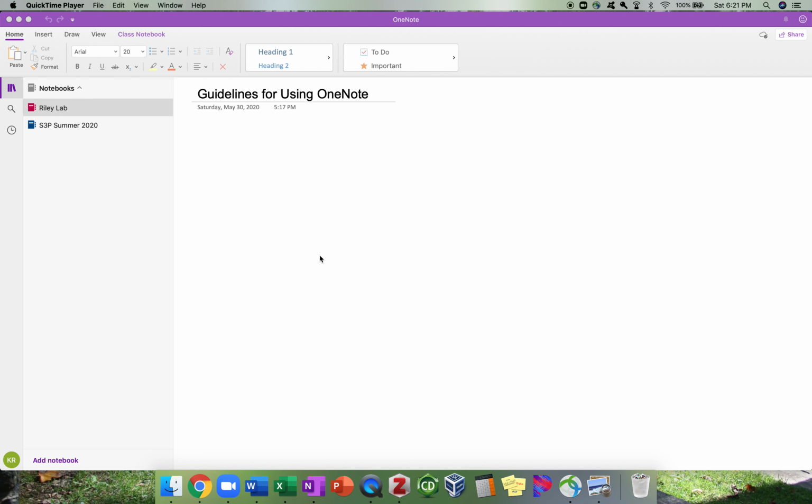I'm going to show you a couple tricks to setting up a class notebook in OneNote. So if you have the OneNote app open, then on the left here you'll see different notebooks. Here's an S3P notebook that Kathleen shared with me.